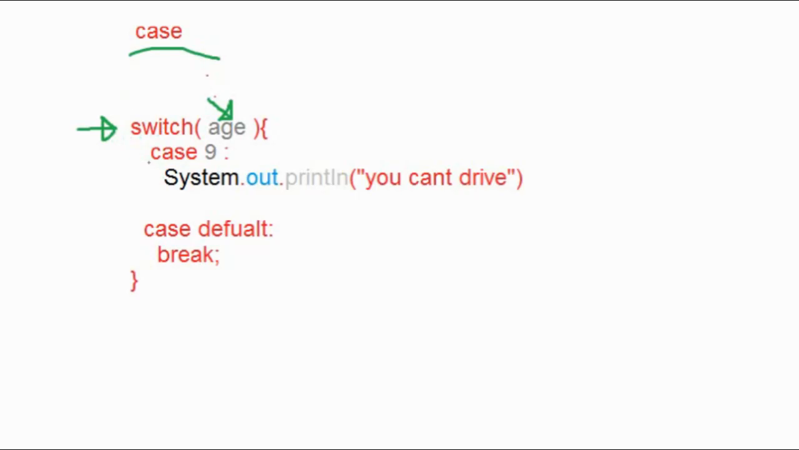But the case keyword is used to target a specific condition of the age, for instance, or a specific state of the age. For instance, when the age is 9, you can use case 9. And then whatever you write below case 9 here is going to be executed when age is 9. And when the case is default, you can also decide to just break. So here is another use of break, and the default is another keyword.